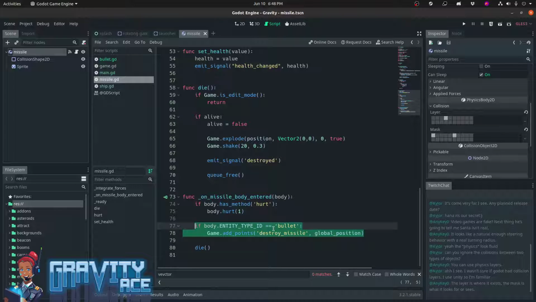I'm thinking, does it make more sense to put this in the bullet or the missile? It's fine here. I think this is fine. If I ever look to see what's creating points in the missile, I'm probably going to look in the missile. So I'm going to leave it here.